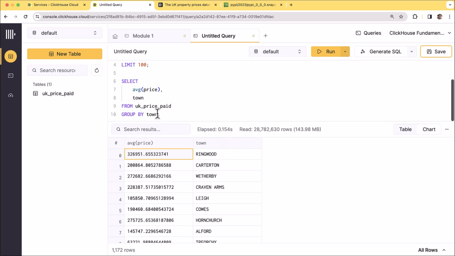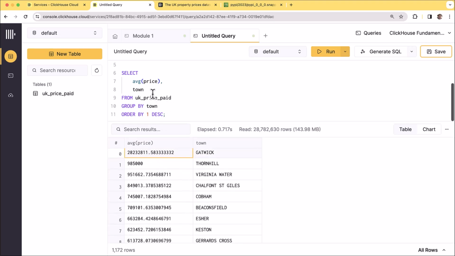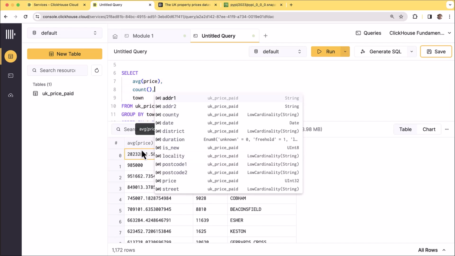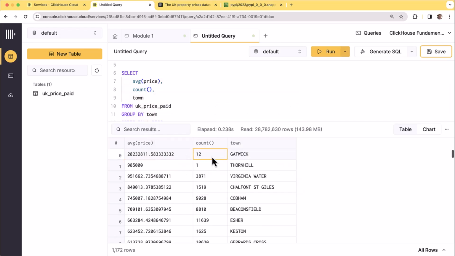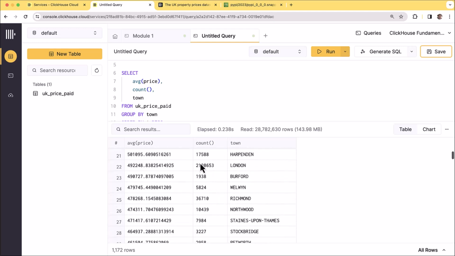Let's order by 1 descending. That'll put the most expensive ones first. And for whatever reason, Gatwick has the highest average prices of towns. We should put count in there. I wonder if that'd be interesting to see. So we have the town, let's do the count and see how many there are. Yeah, Gatwick only had 12 transactions, so the average is pretty high there. I would have thought it would have been something like London, but London's number 22, I guess.